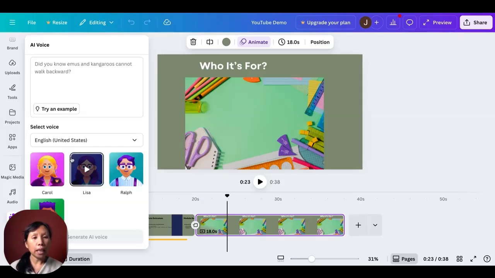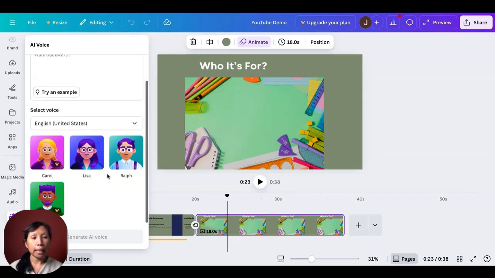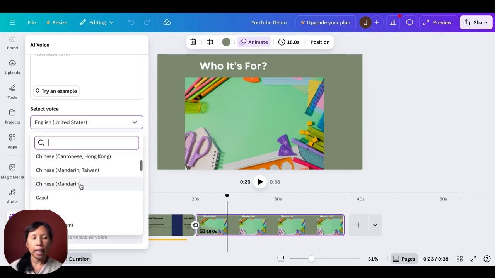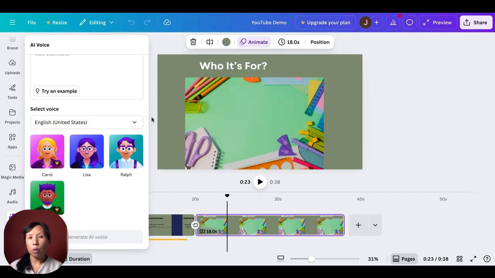Now you see that there are 4 different personalities to choose from, and there are many different languages that you can also have your AI voiceover speak in. So you have American English, British English, Dutch, Chinese. It's very extensive. I will caution that AI voice is limited on Canva. While you get 2 free AI voices to choose from, you can also choose from 2 other premium ones.